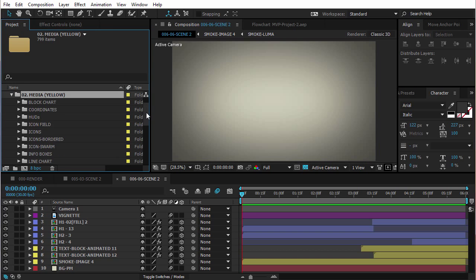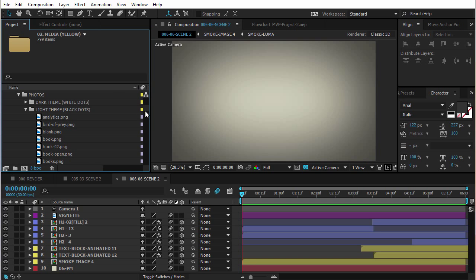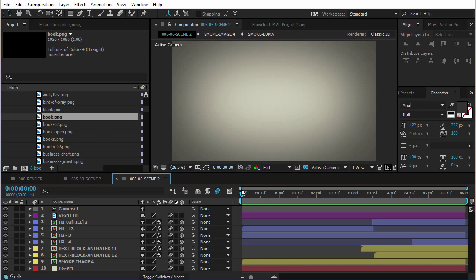So if we scroll down here, we'll come to, in this example, photos. The template comes with about 120 photos or so, which I've taken through a halftone process, which is kind of a print style effect, which you can see here with Benjamin Franklin. There's a nice smoke transition or reveal there. So this is scene 6, which is 6 seconds long.